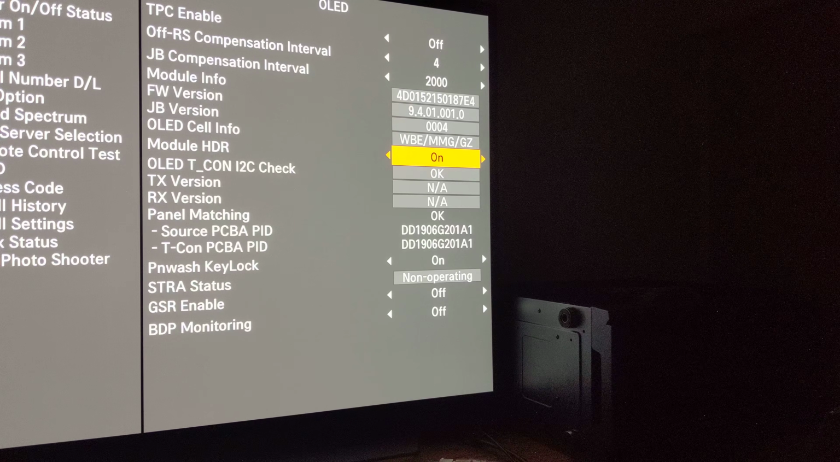But if you want to use HDR, you want to turn this back to Normal, because I don't know if you can see it on the video, the brightness goes up in Normal on HDR. And if you have this on, it's going to be less bright on HDR. So keep that in mind.